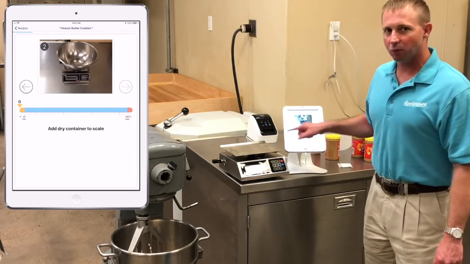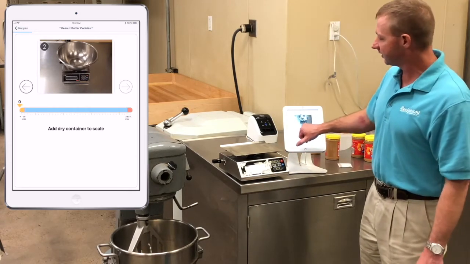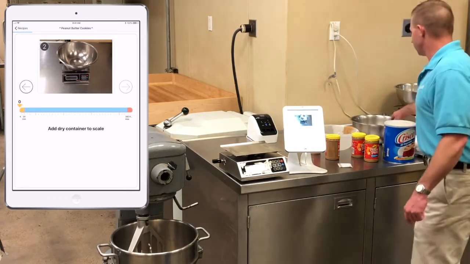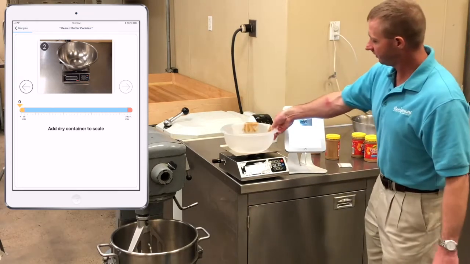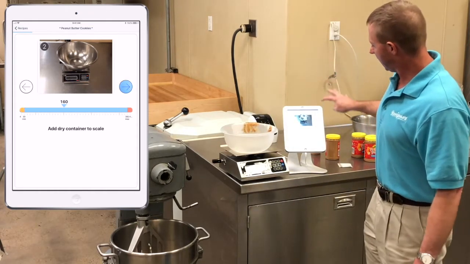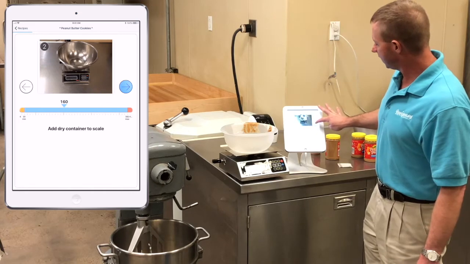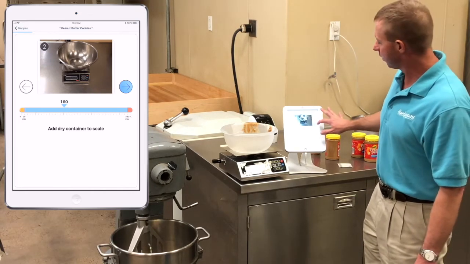This is a weight step. It wants us to add a container to the scale. So we're going to add a container to the scale here. And we got a blue arrow. Anytime you have a blue arrow, that means you're good to go forward.